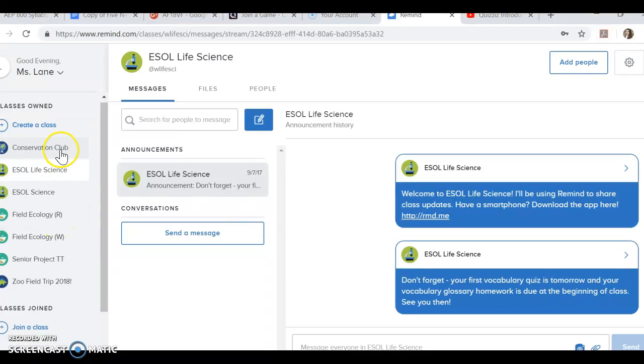So it's really convenient. As you can see here on the left, I have several classes. To my knowledge, there isn't a limit on how many you can have. I actually don't think there's like a premium version of this. Pretty much it's all free. It's really convenient to use. And so you can see that I have one of my clubs on there, both of my ESOL sections on there, my red and white block scheduling for my field ecology class, and things like that.